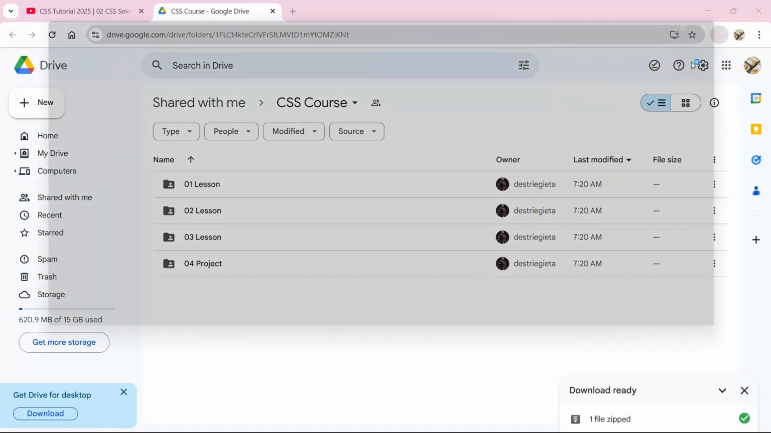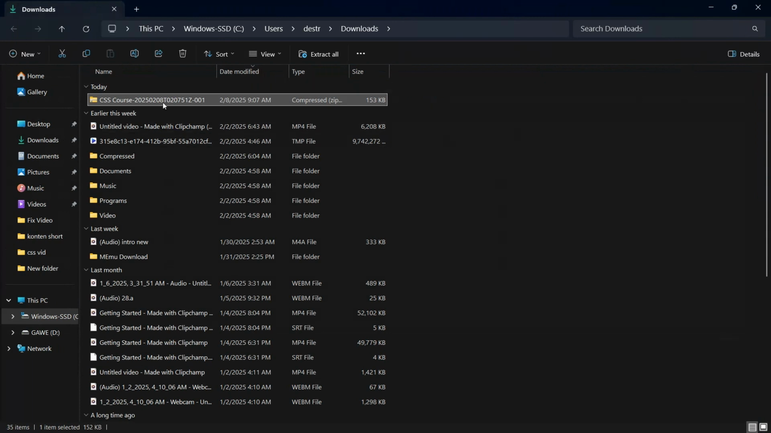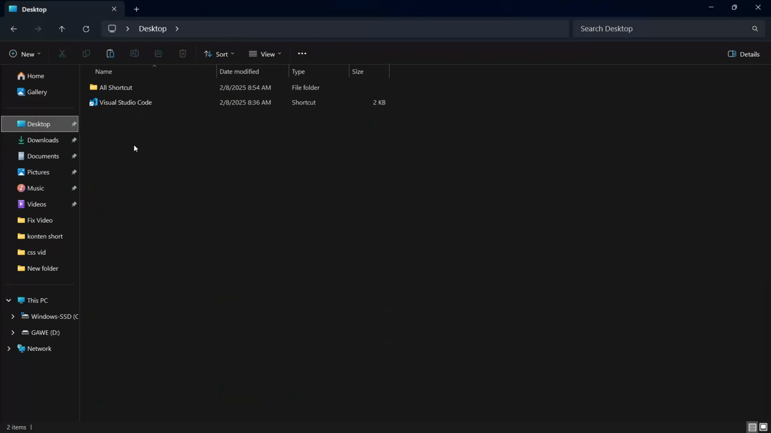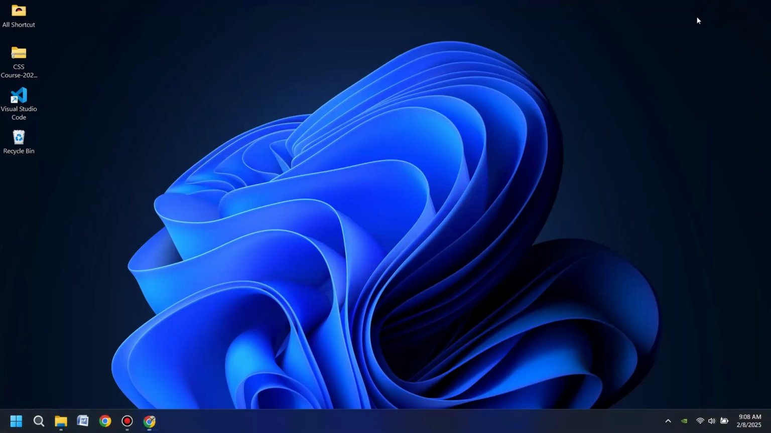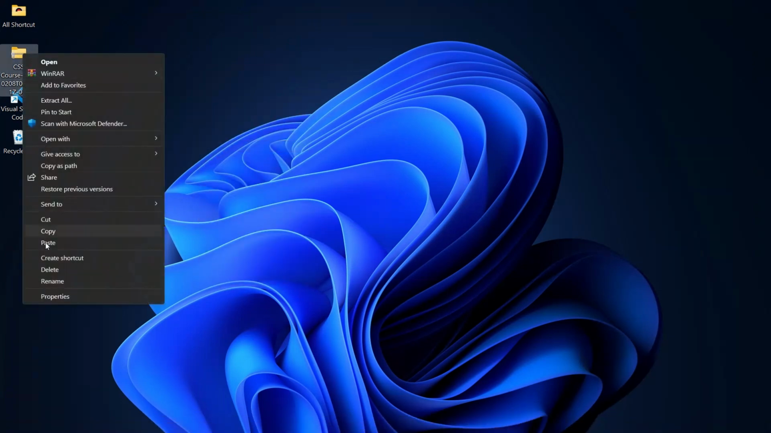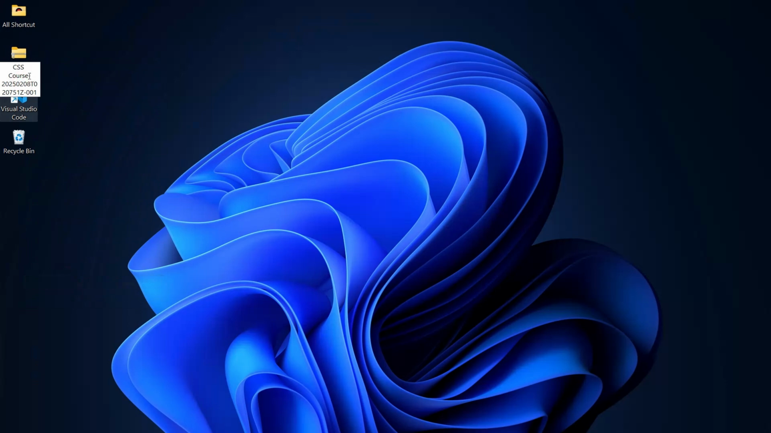If it's not on your desktop, you can move it there by right-clicking the file, selecting Cut, navigating to your desktop, right-clicking on the desktop, and selecting Paste. The downloaded file name might include a download code or other extra characters. Right-click the zip file, select Rename, and change the name to CSS Course.